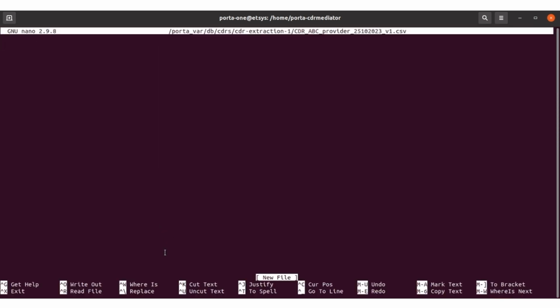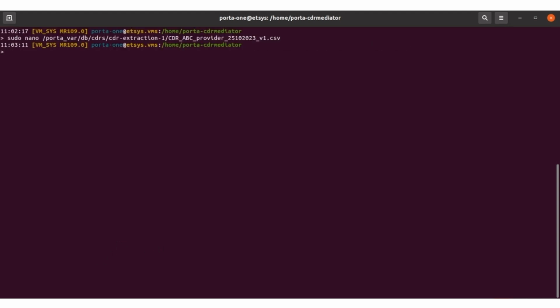And let's start with a single voice CDR first. Save it. And now check the log that XDR Mediator actually processed this CDR and get the H323 conf ID. To check the log, the billing log directly on the PortaSwitch Administrator web interface.